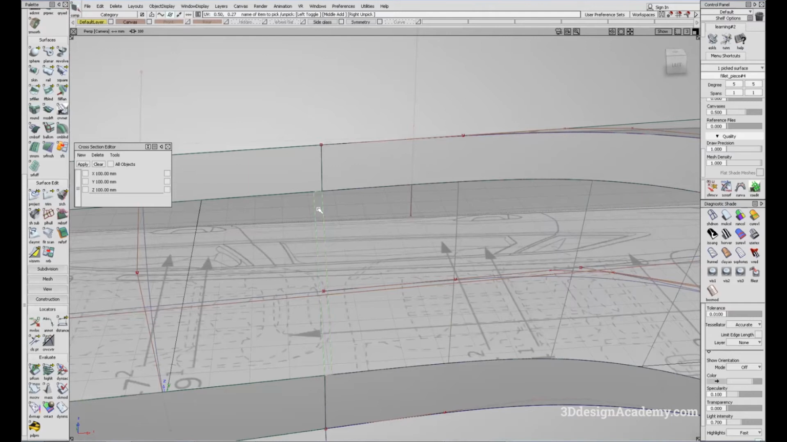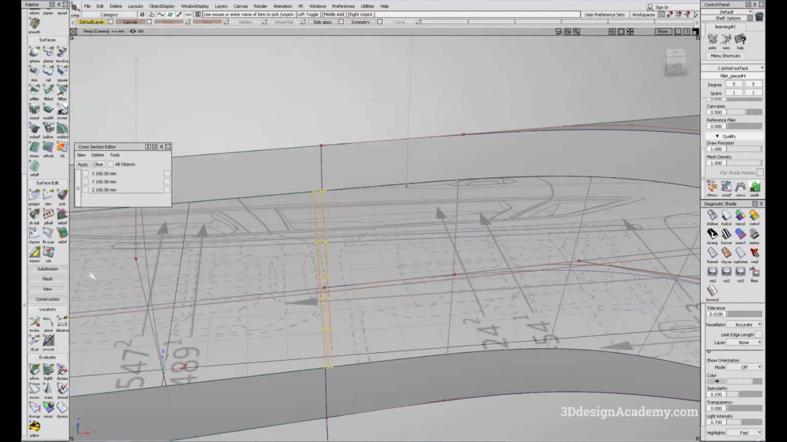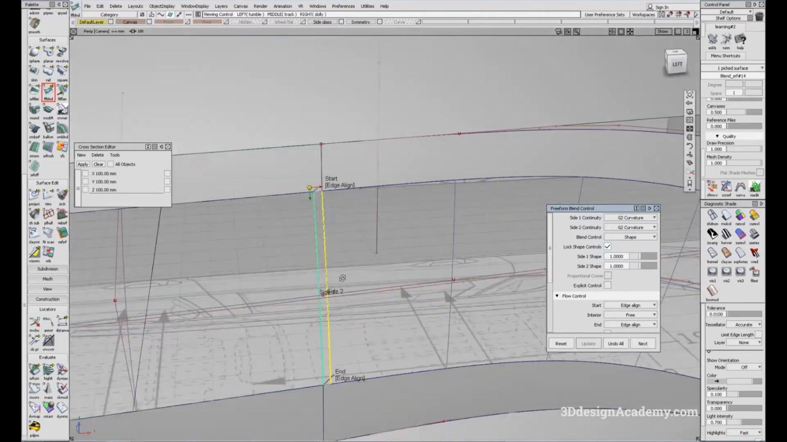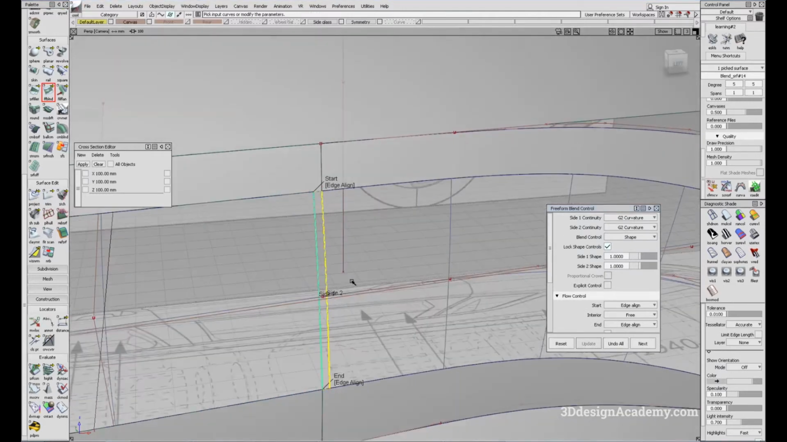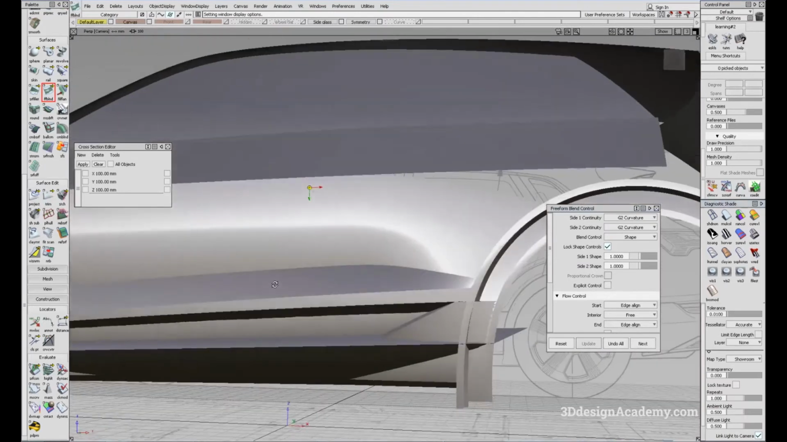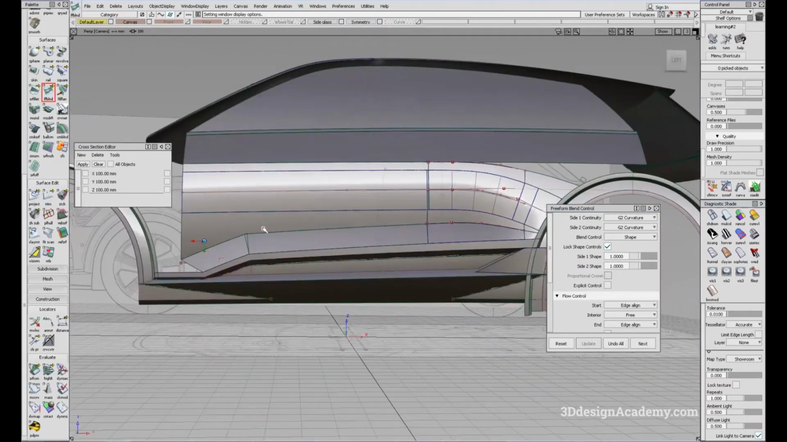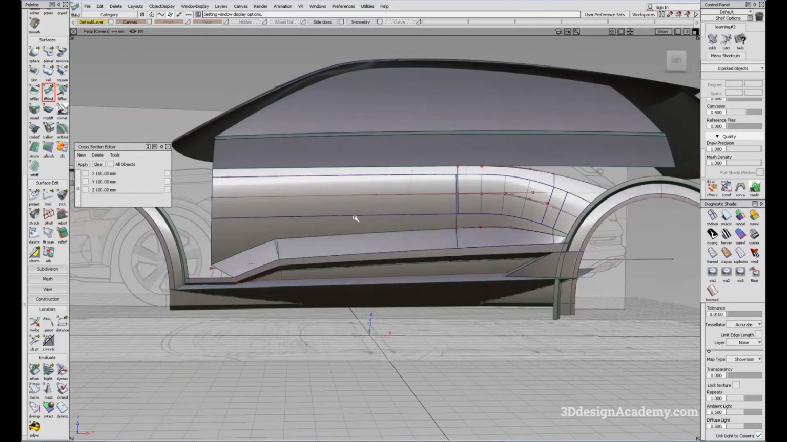And for this one, I'm just gonna delete it, and I'm gonna use a freeform blend, G2, G2, and I'm just gonna connect the two edges like that. And now the surfaces are good, and we have a nice highlight going like that.